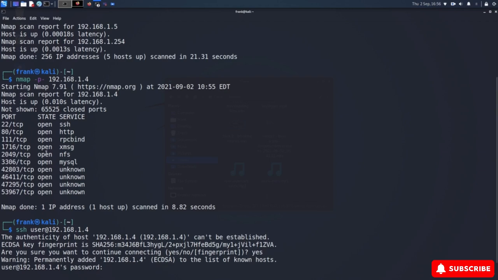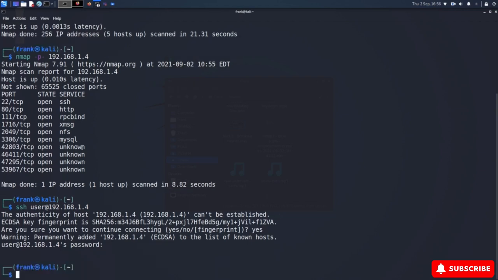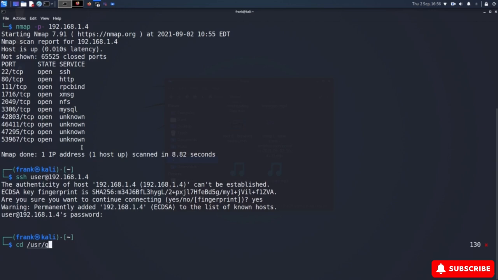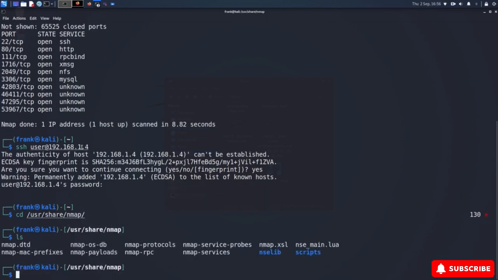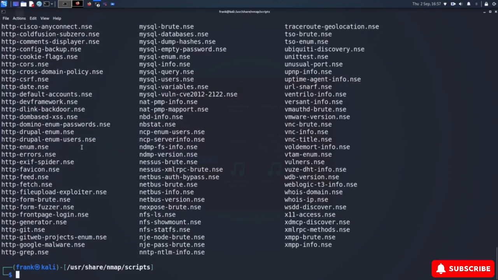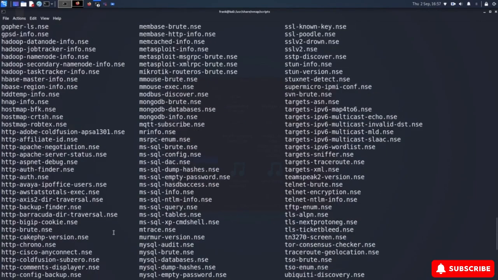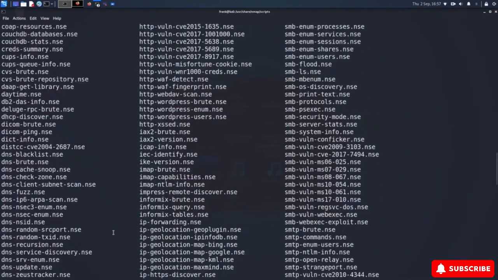Nmap comes with a set of exploits. So you can run an exploit using the script command. And exploits can have different categories. So if you go to the Nmap directory, you'll see there's a directory called scripts. The Nmap directory is /usr/share/nmap. And in the scripts directory, you'll find all of the exploit scripts available for Nmap.